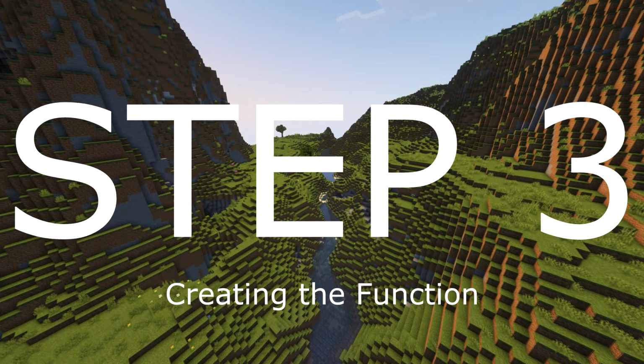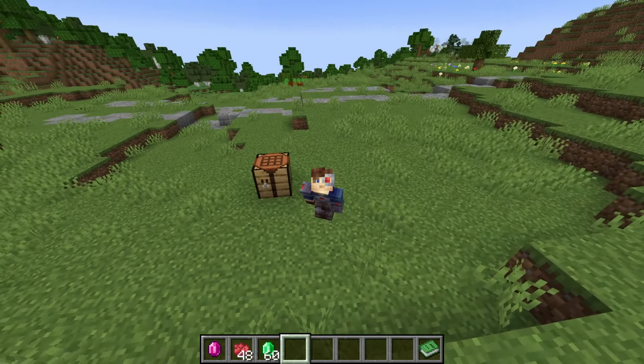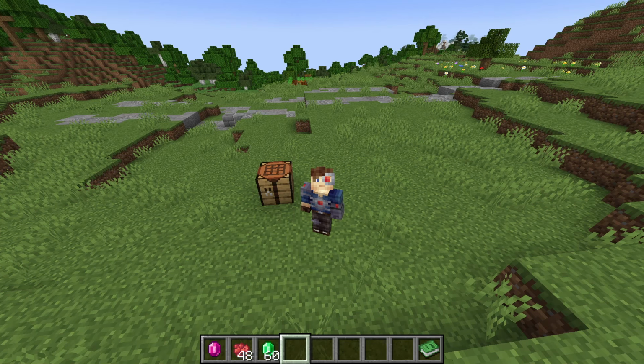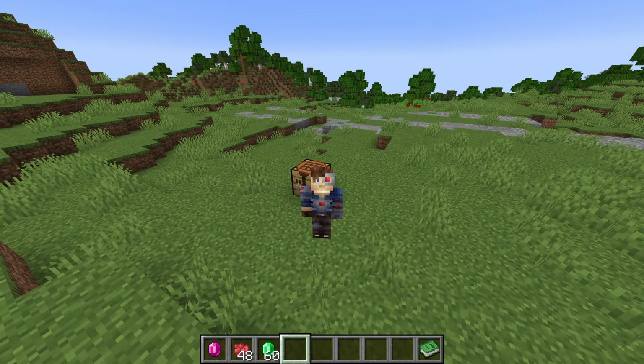Step 3, creating your recipe's function. So now that we have our recipe and our advancement, our next step is to have the actual function that our advancement is running when you craft the item. So let's create that real quick.